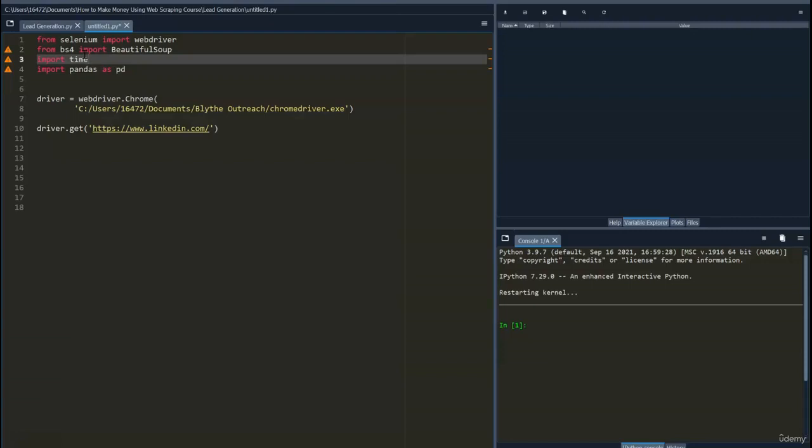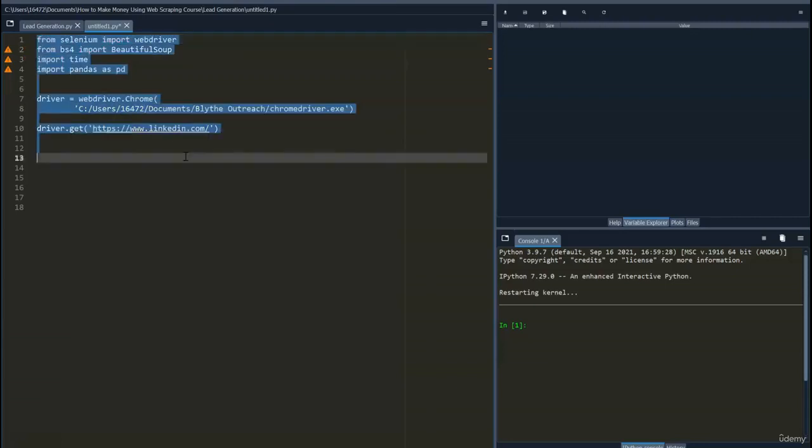Then we're going to need the link to our driver. Mine is right here, so yours, you would just change this to the path to whatever your Chrome driver is. And then simply we're going to go to linkedin.com here. Okay, that's the link. And now we're going to run all this.